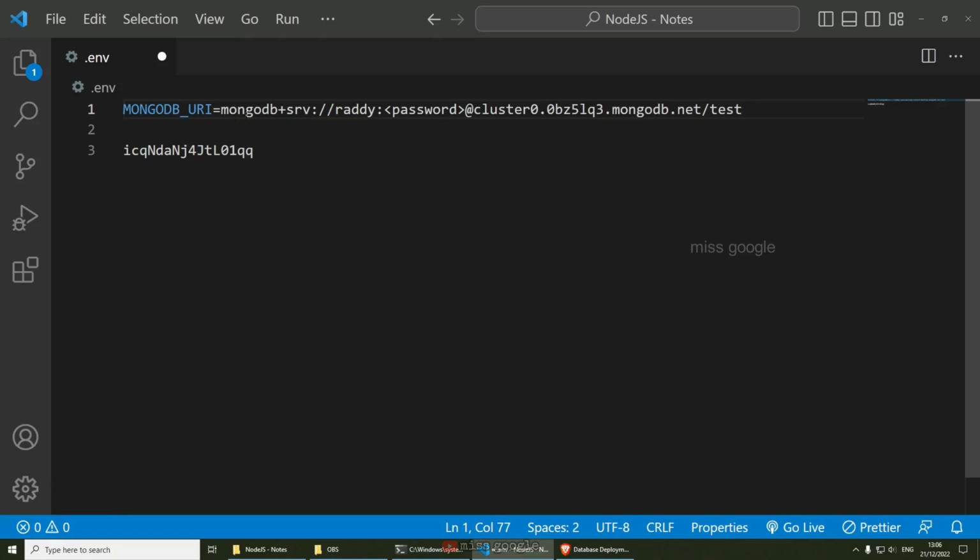And if you look at the string super quickly, you will see that it's using my username, which is Raddy, and it has the password as blank. So this is why I copied the password earlier. I'm going to cut the password and paste it inside here. So we have the username and password for the database. And then we have the rest of the MongoDB URL in here, which is not important for us.